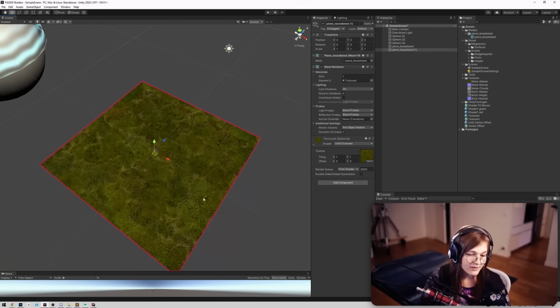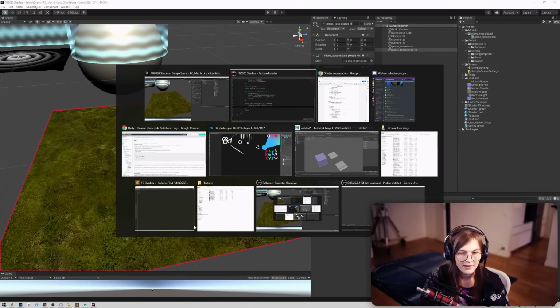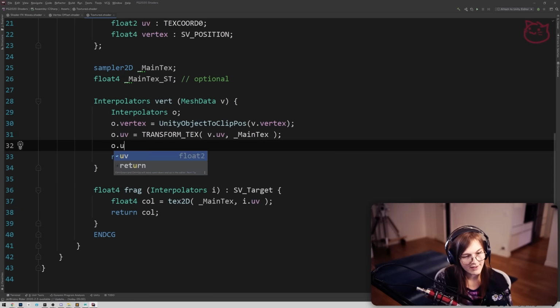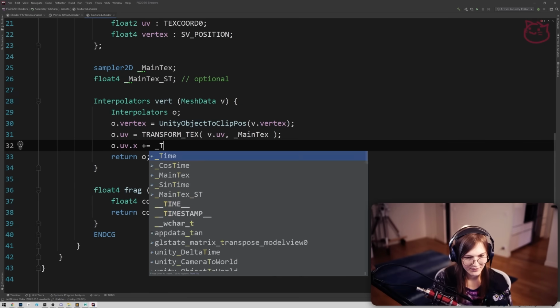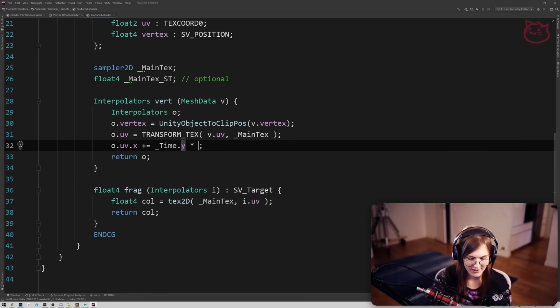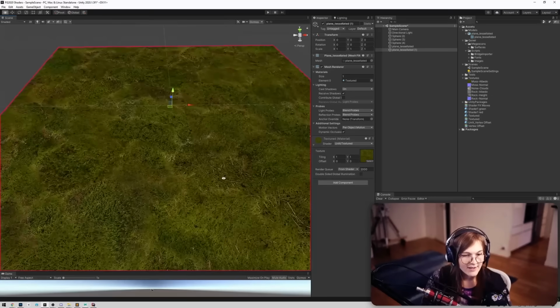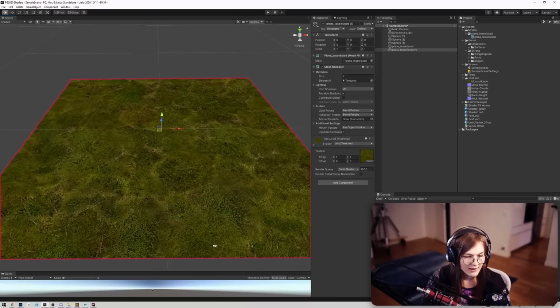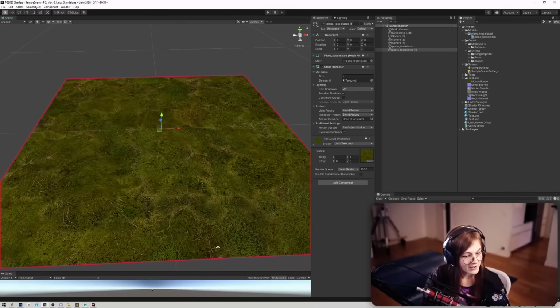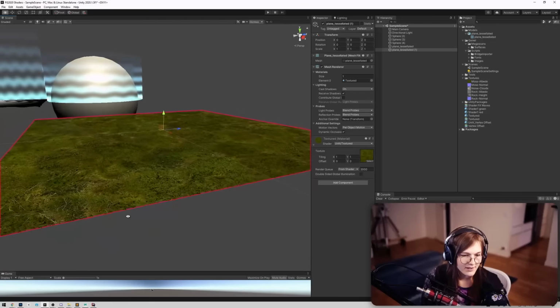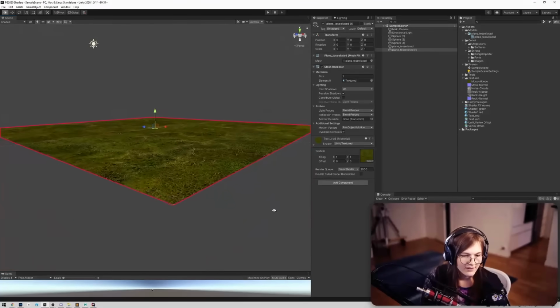And you can also do this manually the way that we did before, right? Where we directly modify the UVs. So if we do something like o.uv.x plus equals time.y times 0.1. There we go. So if we now go back, you can see that it's now scrolling because we're literally adding to the UV coordinates, which in shaders would mean that it's offset, right? So we now got this scrolling texture.